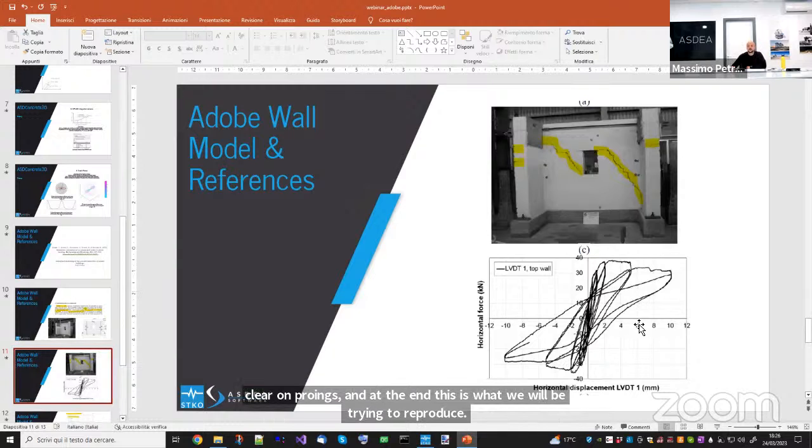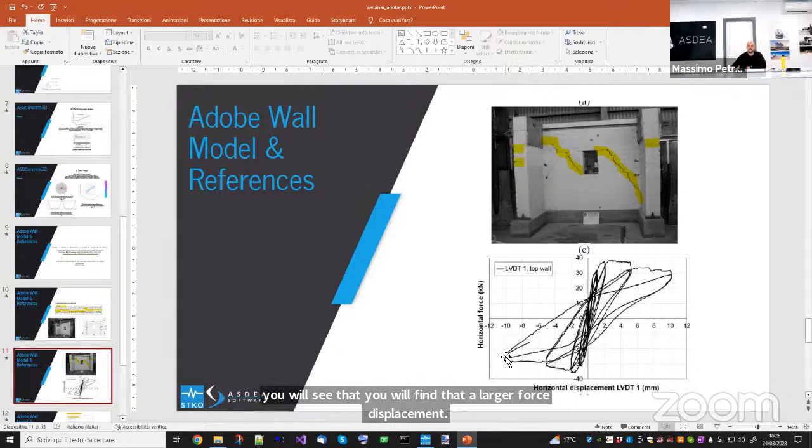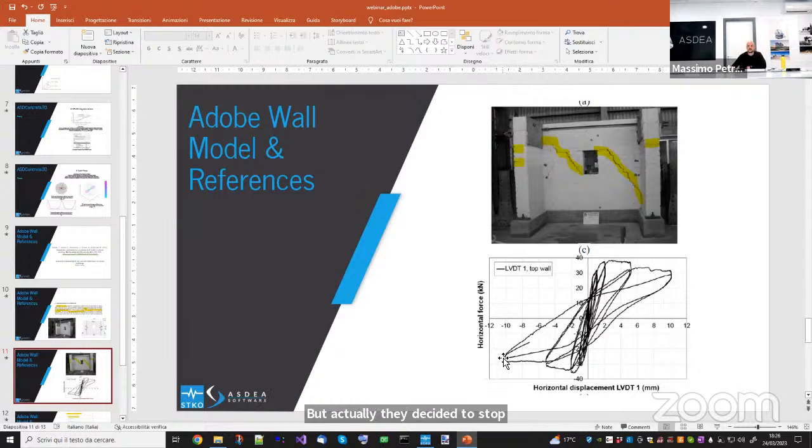Okay. So this is part of the, well, if you read the paper, you will find a larger force displacement, but actually they decided to stop the zone of interest at 10 millimeters more or less, because after this they experienced sliding. So the result was not stable. So we do the same here. So this is the kind of crack that we expect. X cracks here, and on the other side, of course, because this one is cyclic, and bending cracks on the two lateral walls.